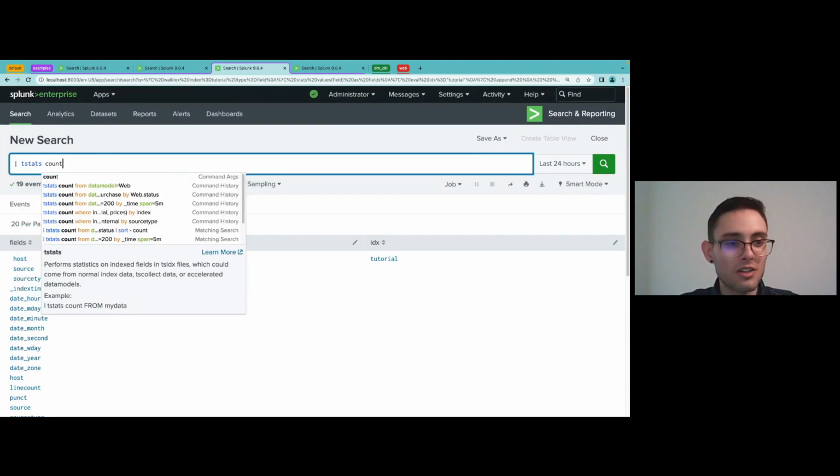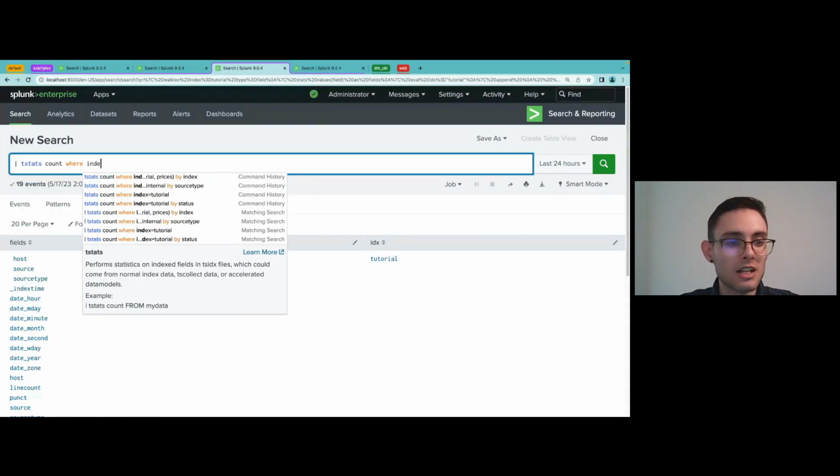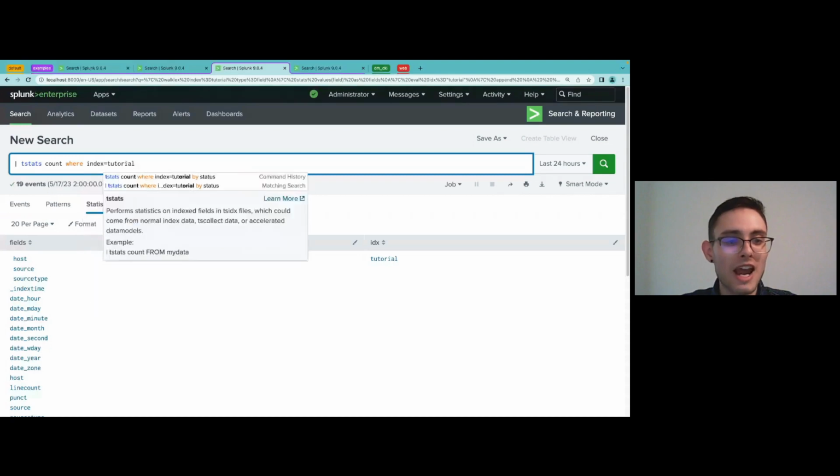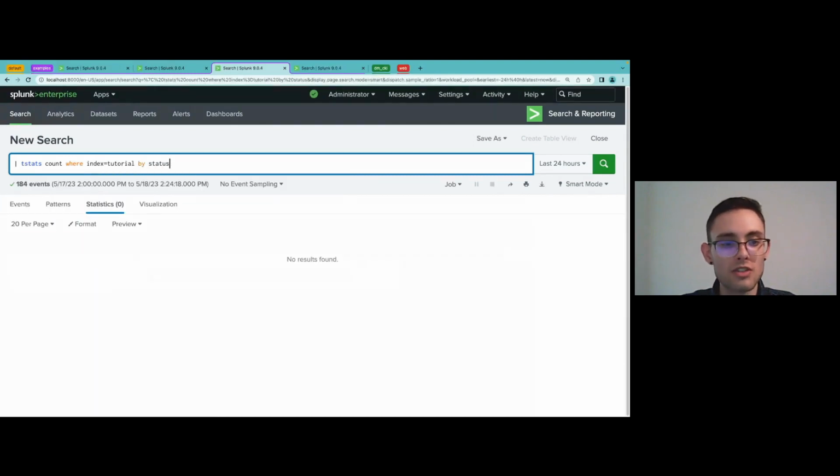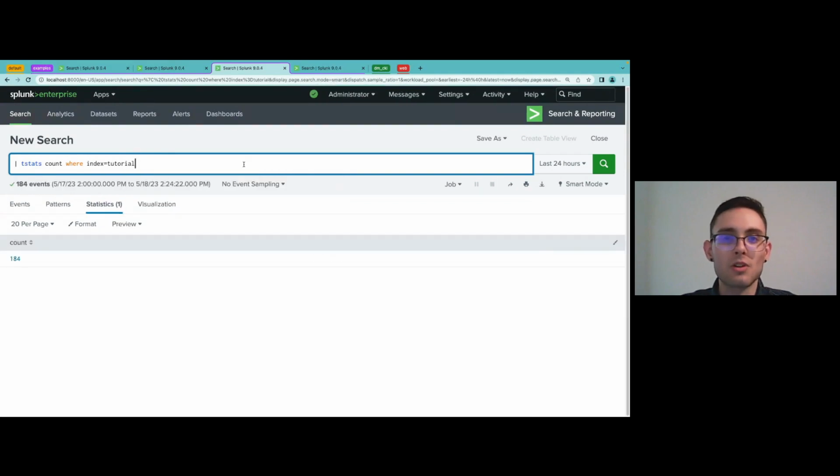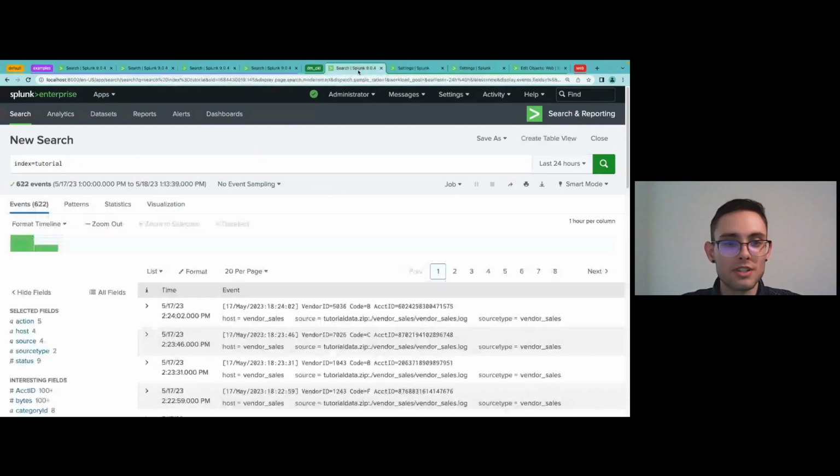Now, I want to talk a little bit about data models, and we're going to loop back around to see how we can make use of this tutorial index data with a full tstats query to get that outcome that we wanted in the first place. So just get set up here.